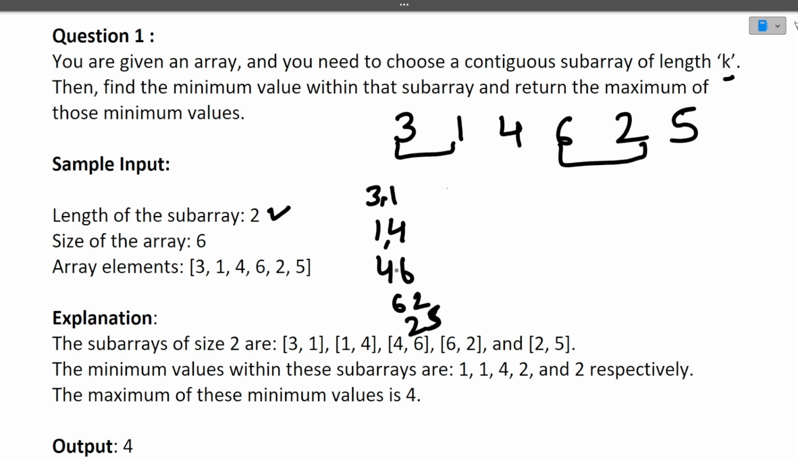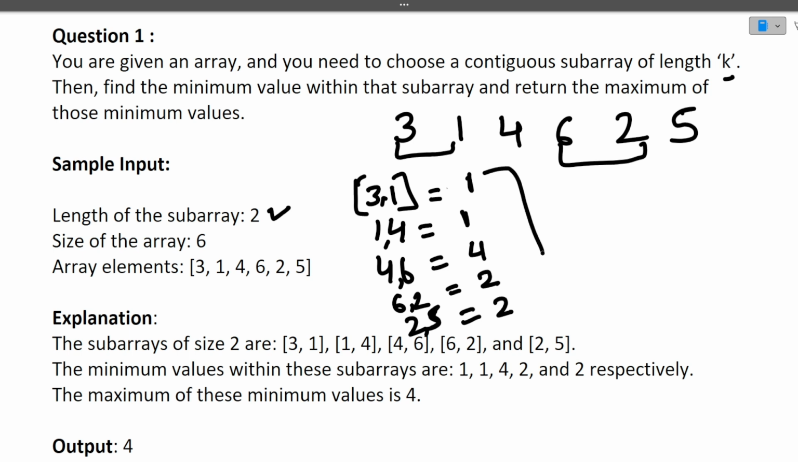Now you need to find the minimum of each of these. The minimum of the first subarray is 1. The minimum of the second subarray is also 1. The minimum of the third is 4. The minimum of the fourth is 2. And again the minimum of the last is 2. These are all the minimum values of the k length subarrays. Now you need to find the maximum of these values: 1, 1, 4, 2, 2. What is the maximum? 4 is the maximum. So our output will be 4.